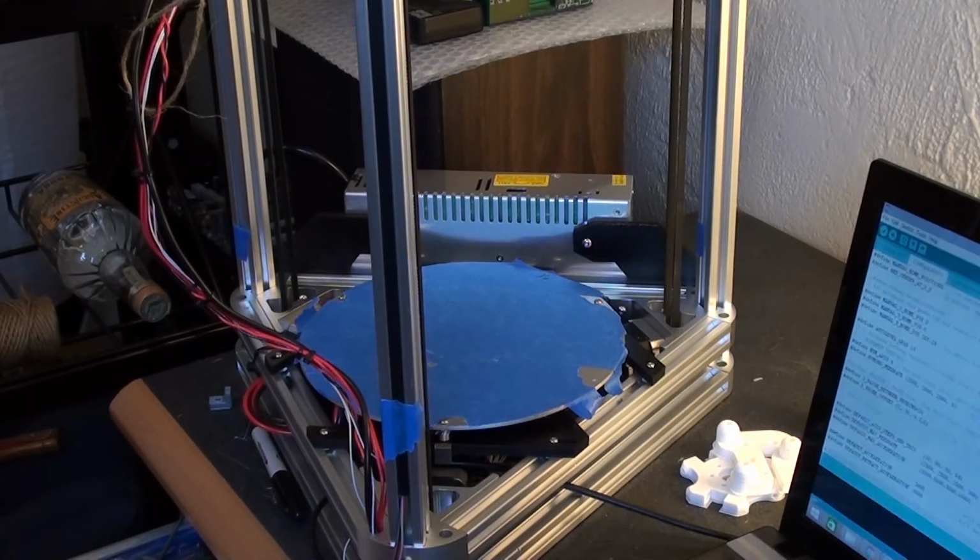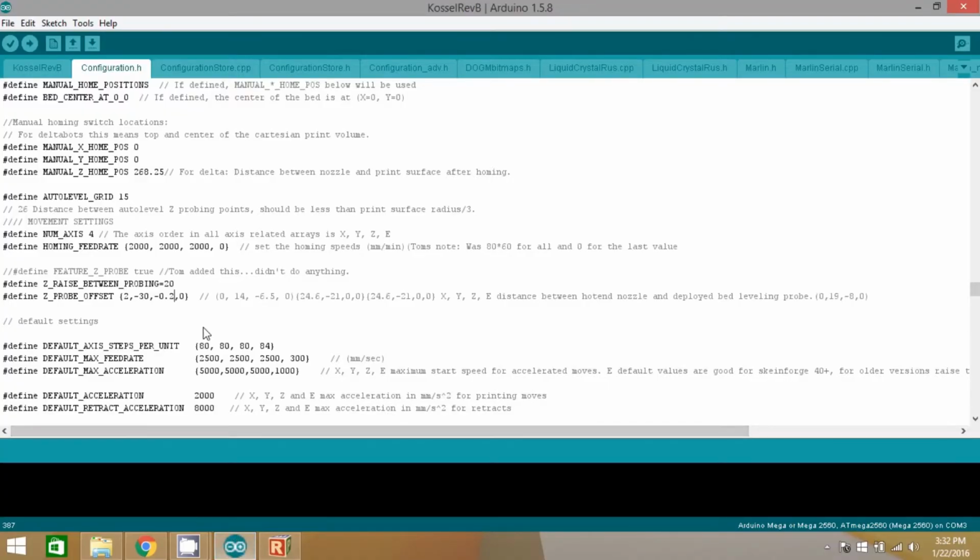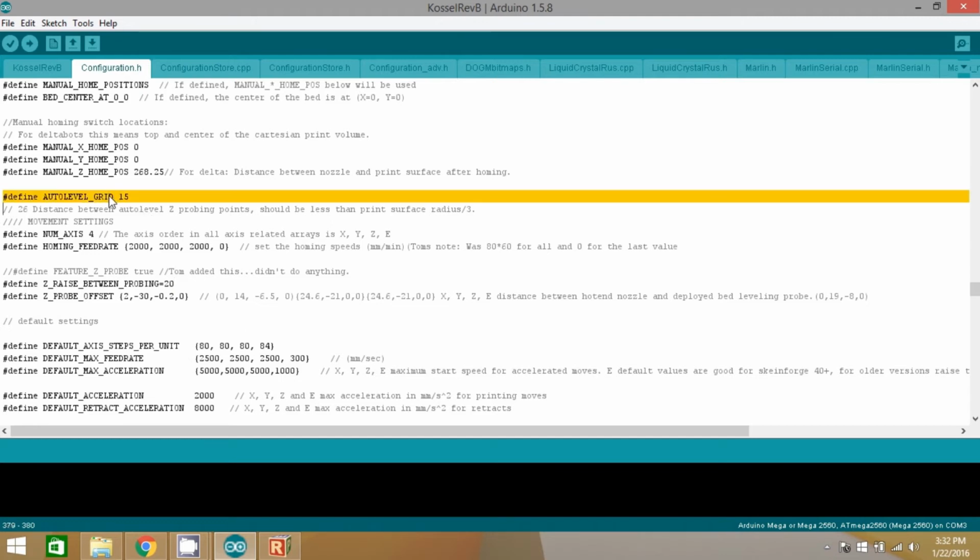So a few things before we go here. There are some other settings that we can do in the firmware. The one right above that says 20. That's how many millimeters it's going to lift up in between each one of those probes. You could really shrink that number down and save yourself 30 seconds of your life every time you do that. That's great if you want to do it, but not required. This auto leveling grid right here, that's another thing.